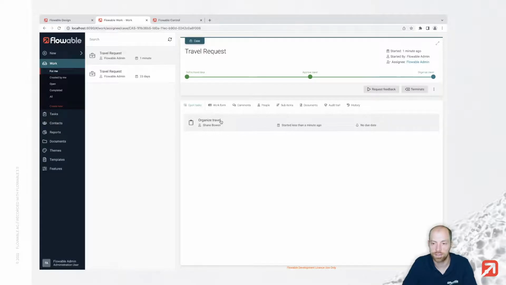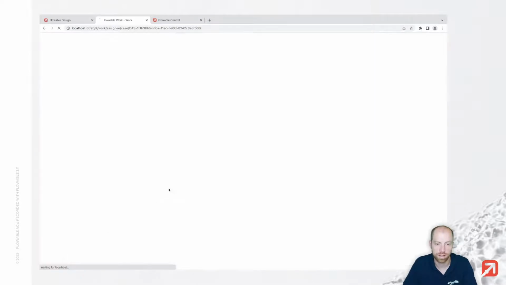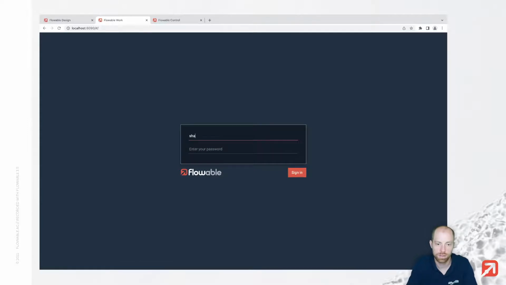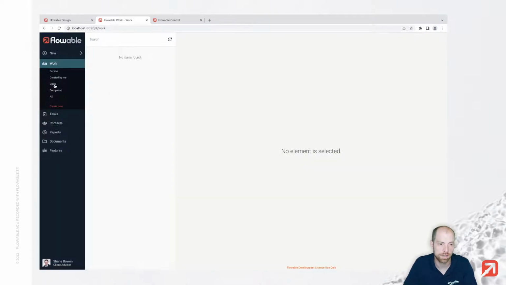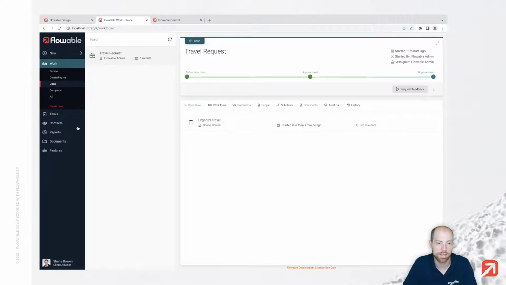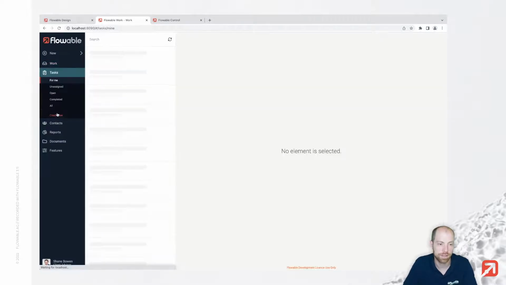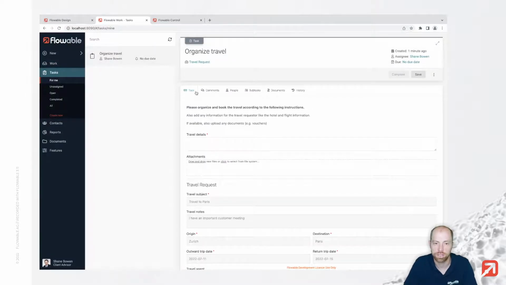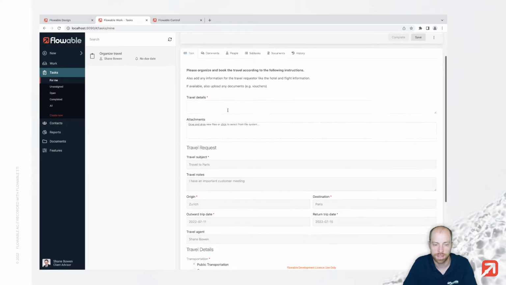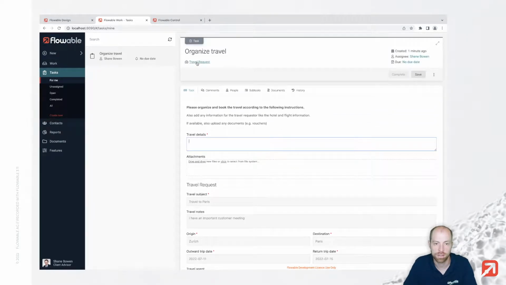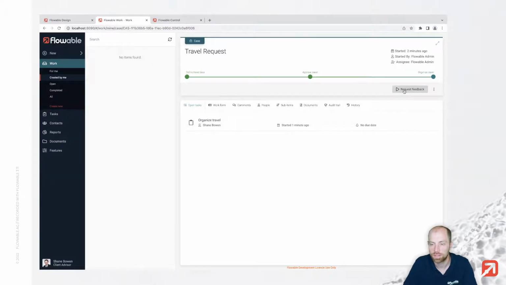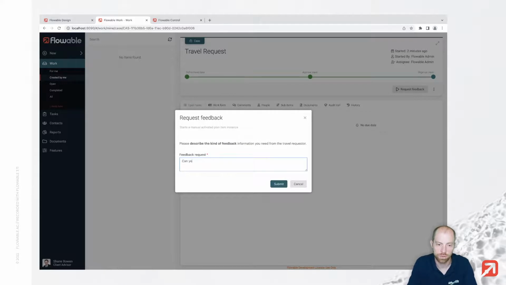I'm an admin, so I can still see basically that task, and I can also request feedback. But let's go ahead and just sign out for a second and sign in as Shane Bowen. And Shane Bowen should see in his task inbox, he should actually also see over here basically in work open that there's something to do, but here in the task inbox, Shane Bowen sees the organized travel task where he is able to add travel details and attach a document. But before we go ahead and do that, we just request some feedback. Can you please let me know your preferred hotel chain?